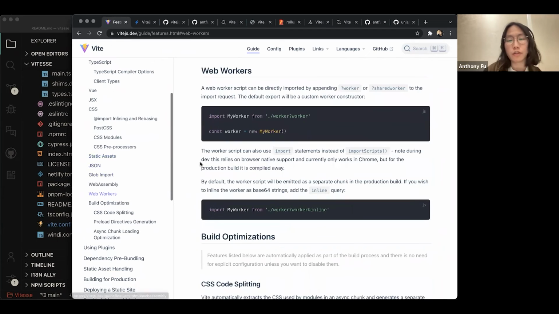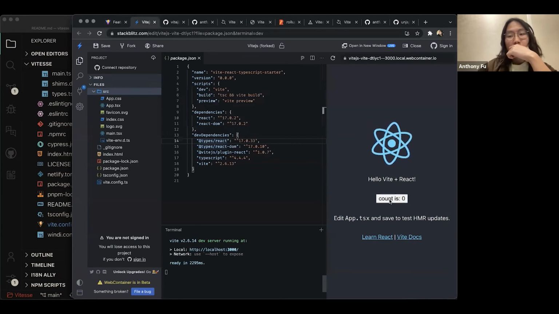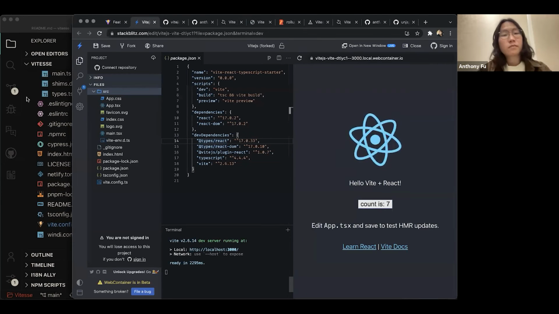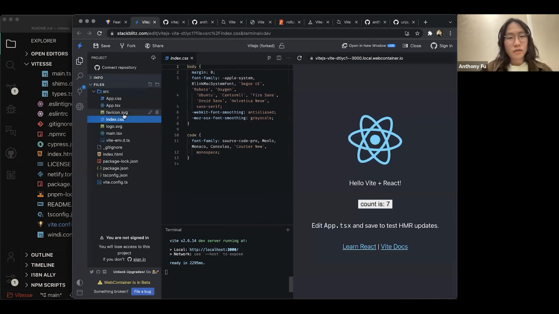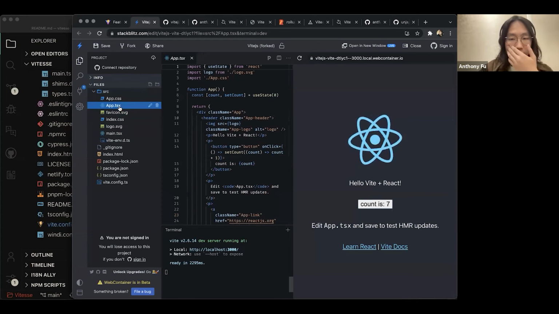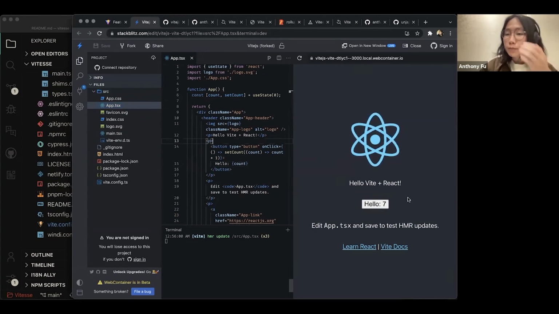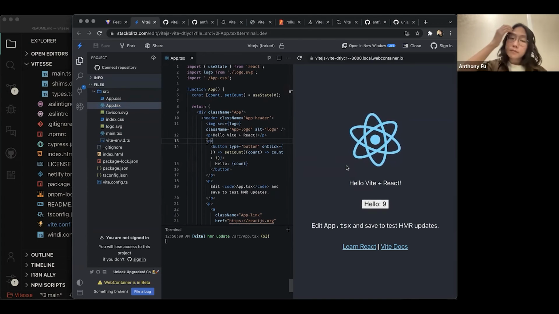If you want, you can definitely check out the docs. Oh yeah, here is the React app running on Vite. This one is, I think, also how hot module replacement works everywhere, so you can retain the state.